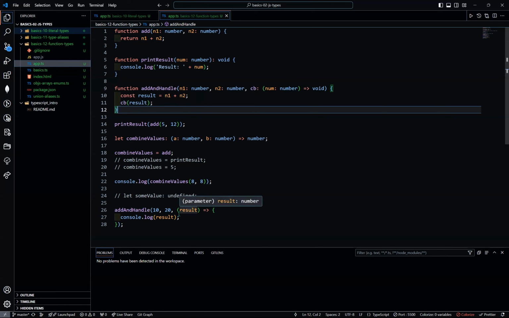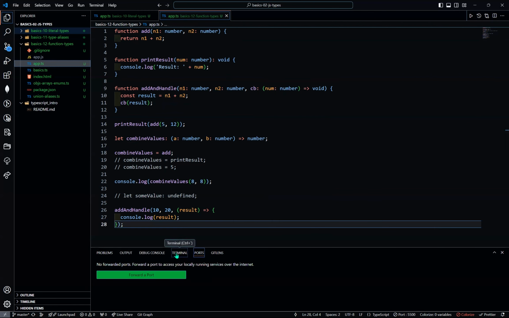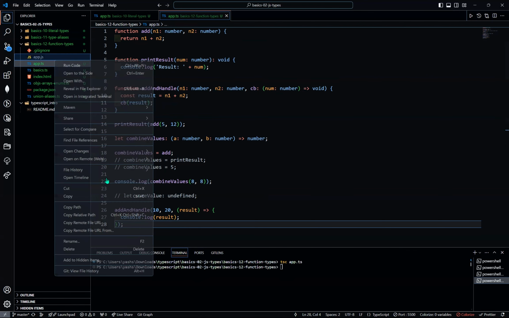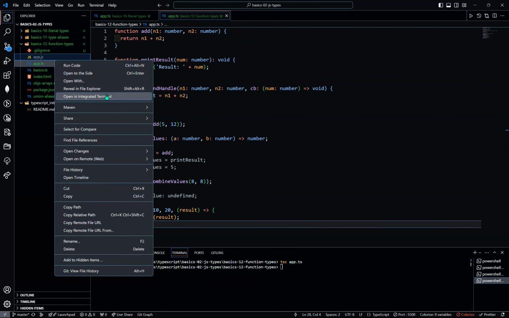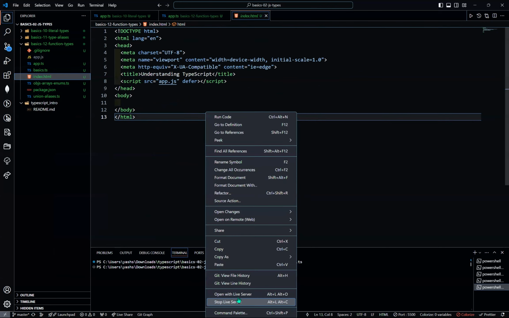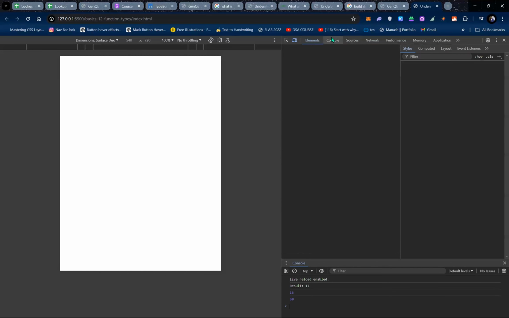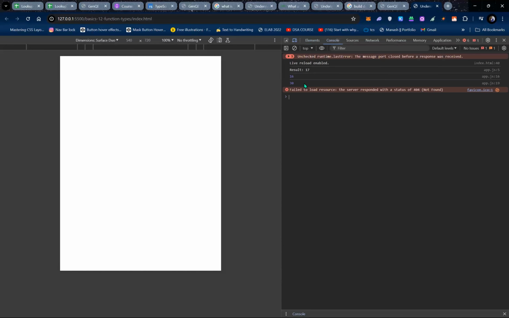So our result will go to here and check it, and then we will get our desired result, that is 10 plus 20, it should be 30. So when I run this on the integrated terminal, app.ts, open with live server, in the console you can see 30, we get the correct answer as 30.